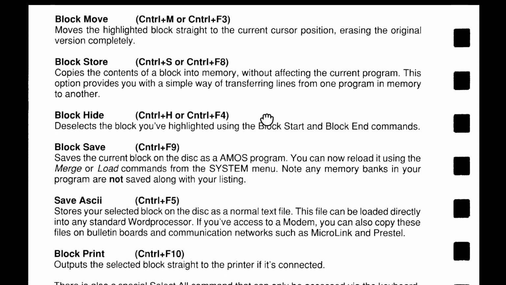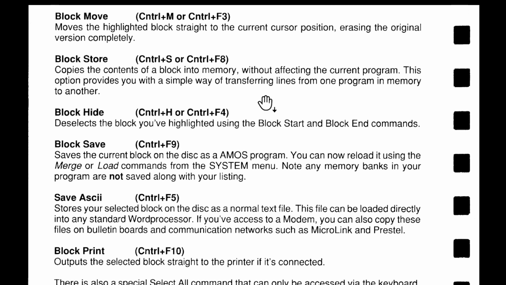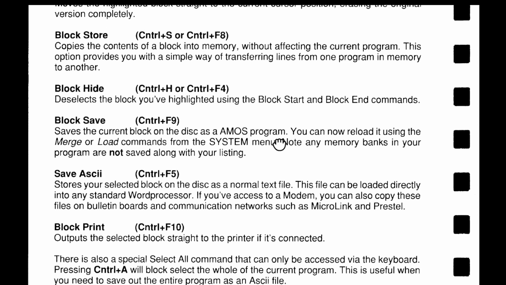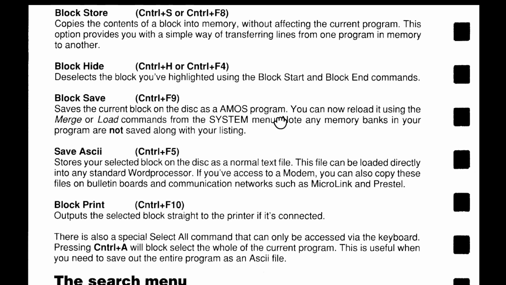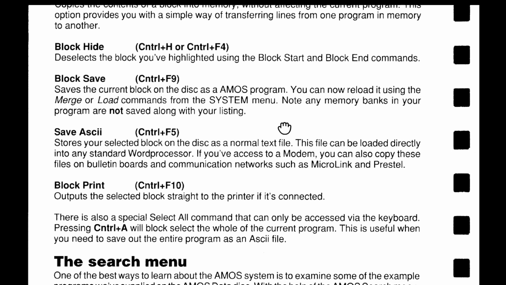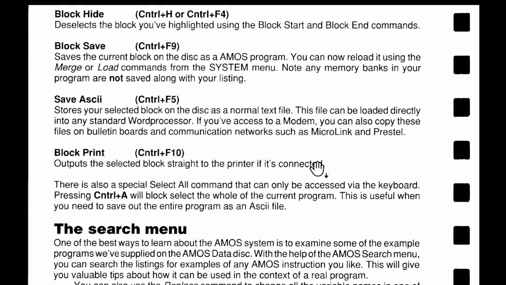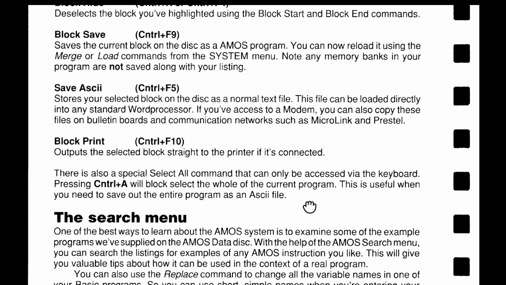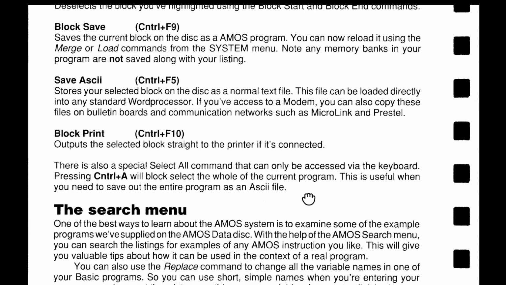Block move, CTRL and M or CTRL and F3. Moves the highlighted block straight to the current cursor position, erasing the original version completely. Block store, CTRL and S or CTRL and F5. Copies the contents of a block into memory, without affecting the current program. This option provides you with a simple way of transferring lines from one program in memory to another. Block hide, CTRL and H or CTRL and F4. Deselects the block you've highlighted using the block start and block end commands.